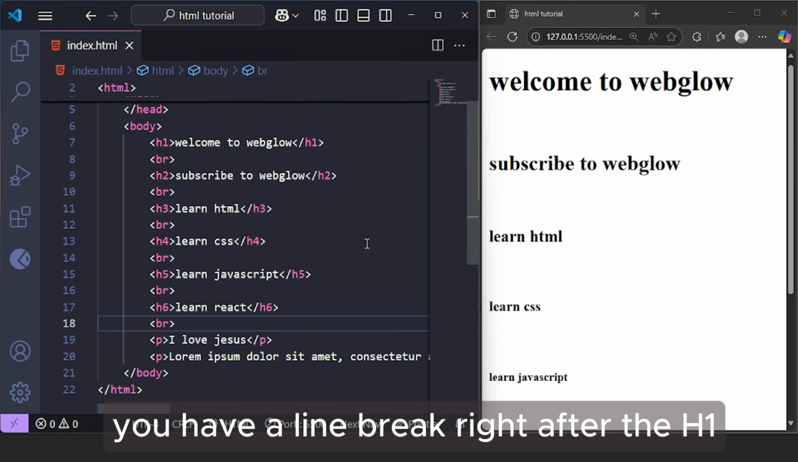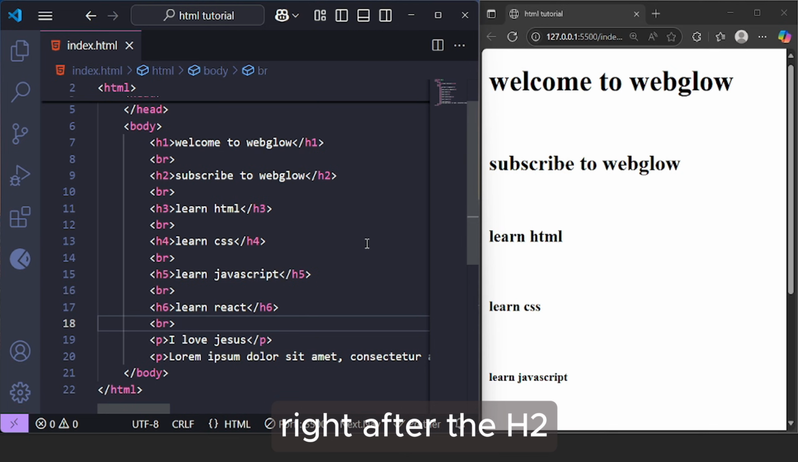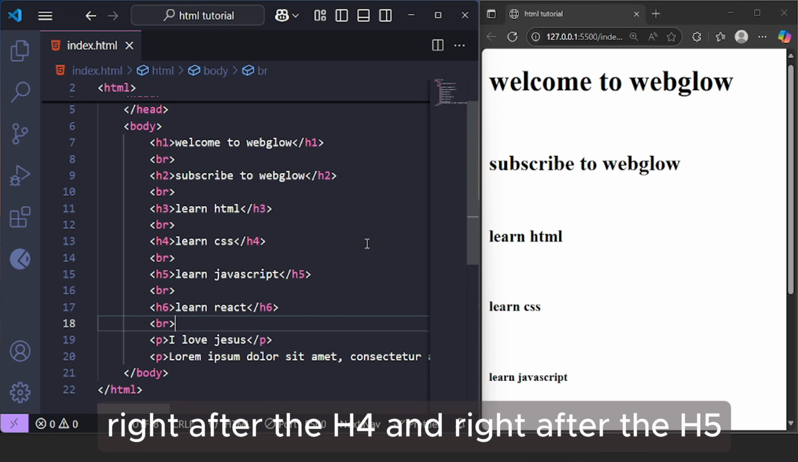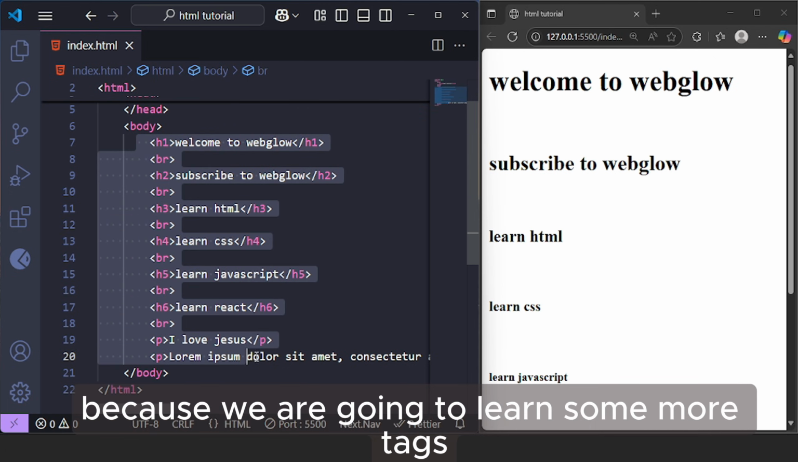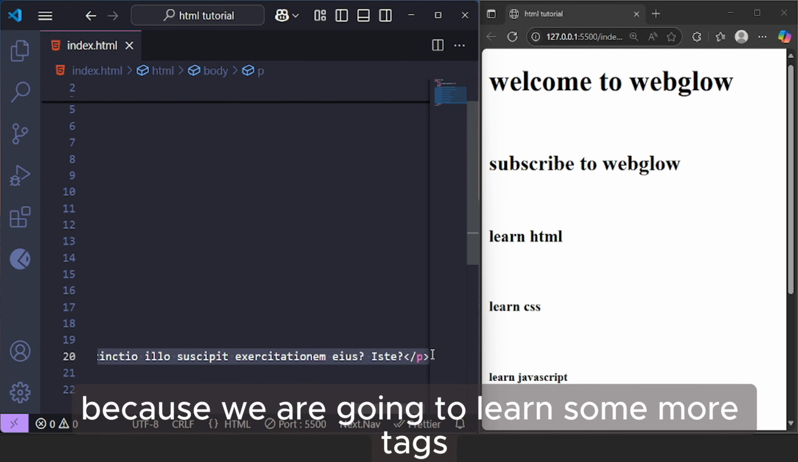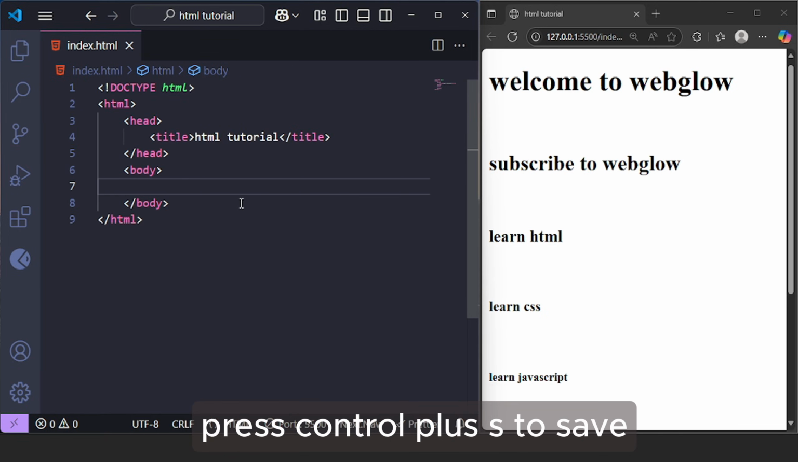You have a line break right after the H1, right after the H2, right after the H3, right after the H4, and right after the H5, right after the H6. All right, so now you can remove everything because we are going to learn some more tags. Press Ctrl plus S to save.